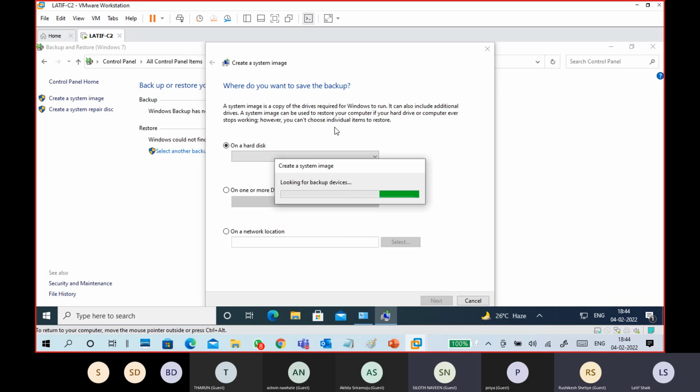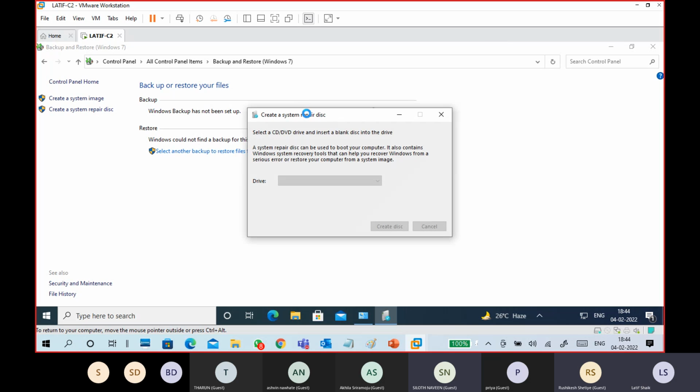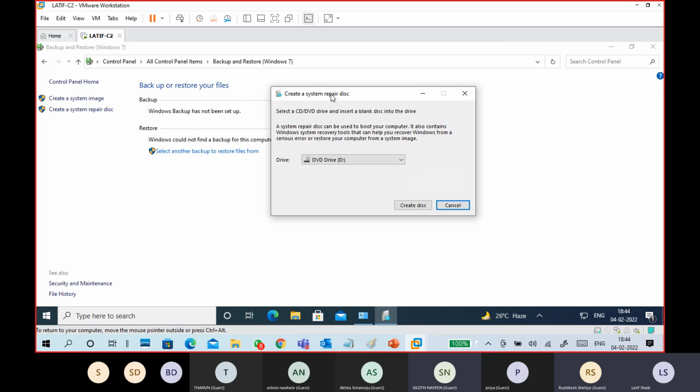Still searching for backup drives. I think I don't have backup drives. I will verify that. Okay, this is system repair disk. System repair disk. Okay, this is from earlier days.